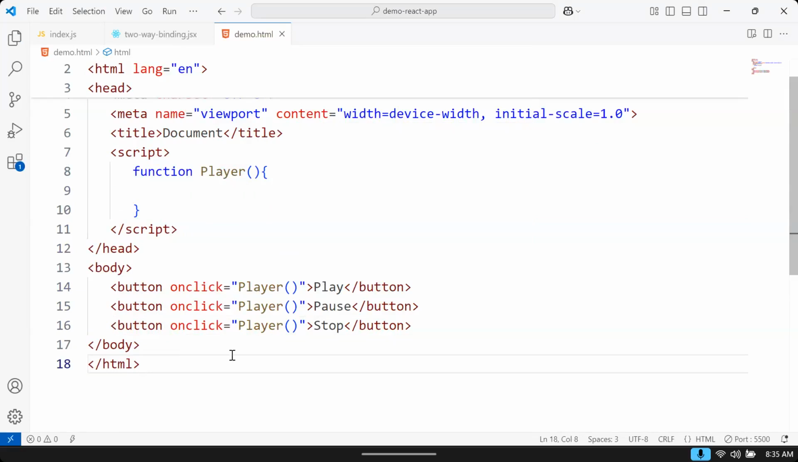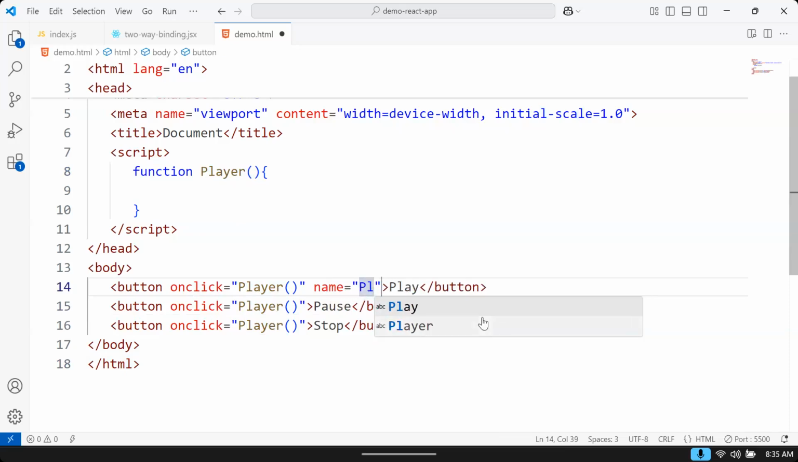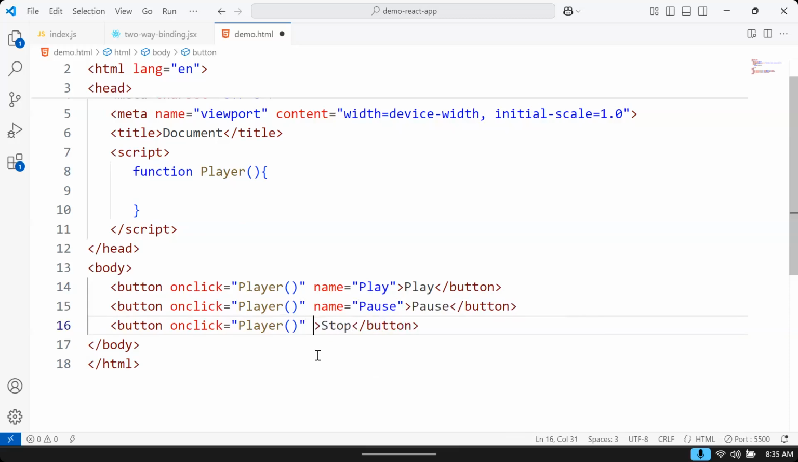Am I right? How to tell the function that this time you clicked play, this time you clicked pause? How does the function know about your elements? A function can know about an element like this. The play button has a name called play. The pause button has a name called pause. The stop button has a name called stop.